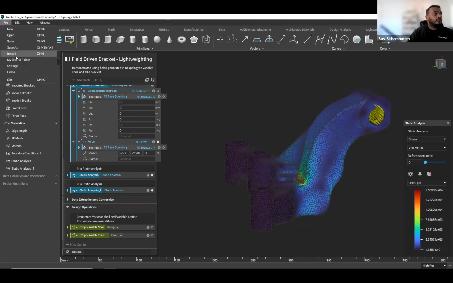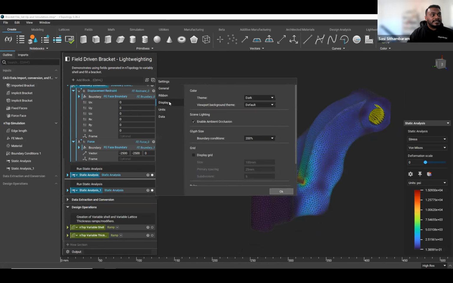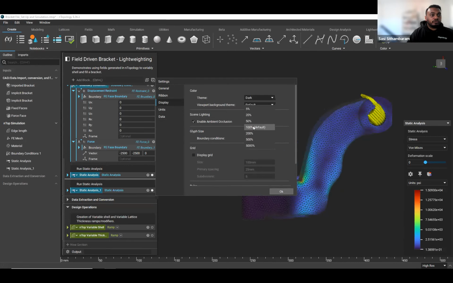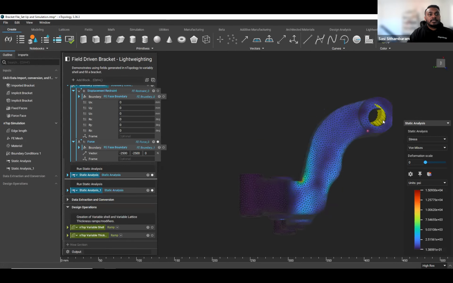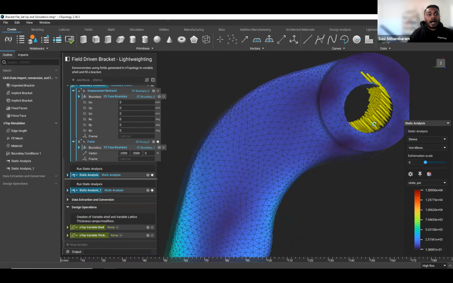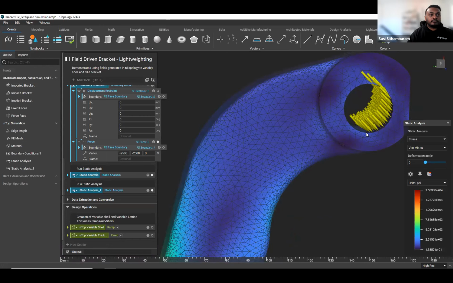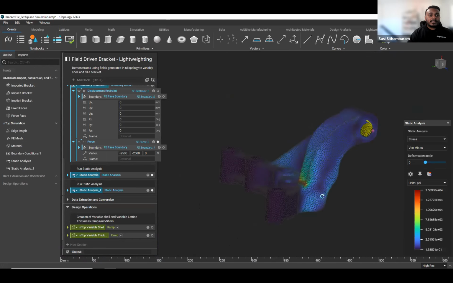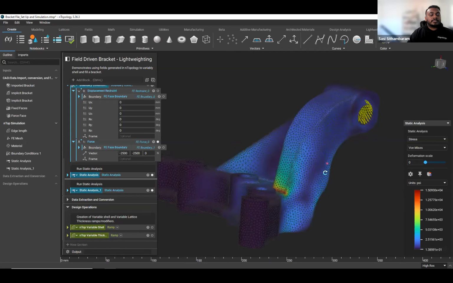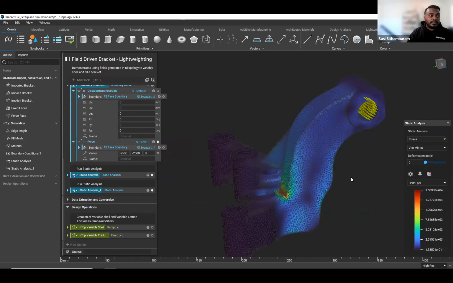If you navigate into your settings, display, and where it says boundary condition, you can actually increase that value or even decrease that value if you wanted to clear up the space to very, very easily now see the arrow, the direction, and how that boundary condition is being applied. So just improving some visualization and adding that added productivity to improve your workflow.